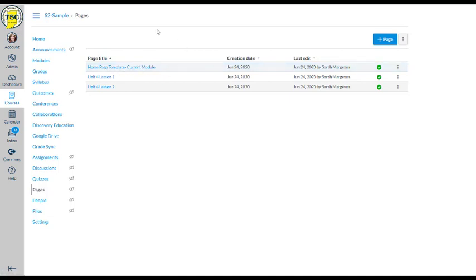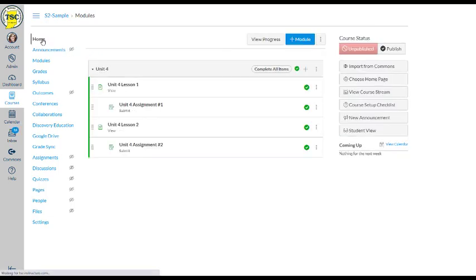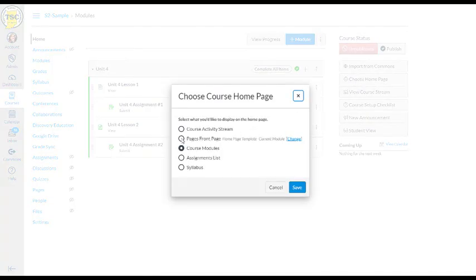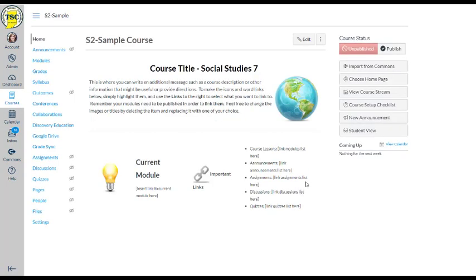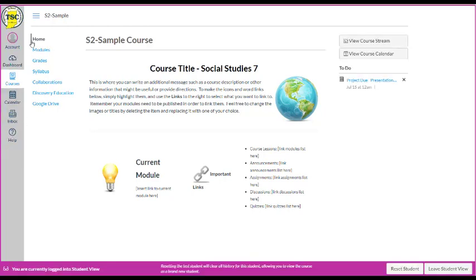Now I'm going to come back to my Pages area here, and I'm going to choose on the right-hand side, Use as Front Page. And then I'm going to go to my Home and change my home page. So my home page is currently set to my modules. If I come here to the right, choose Home Page, I can change it to that Pages Front Page. As a reminder, with all of your course content, you always have the option to view it as a student. So if I click on Student View, I can see what they would see in my course navigation, on my pages, within my modules, and then we can see our nice home page right here.